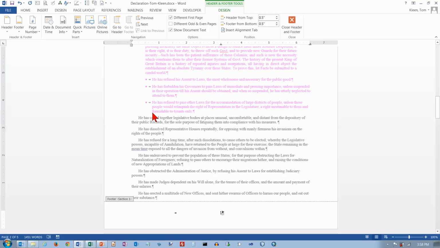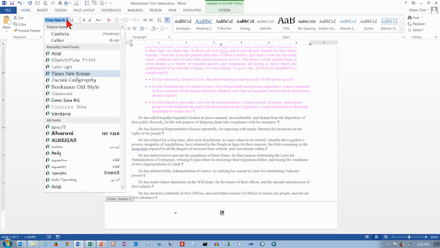I think I had to do some formatting on that too. I want that to be formatted as 10-point Arial. Right now it's still being formatted as Times New Roman. So let's go to home, and let's go to Arial.